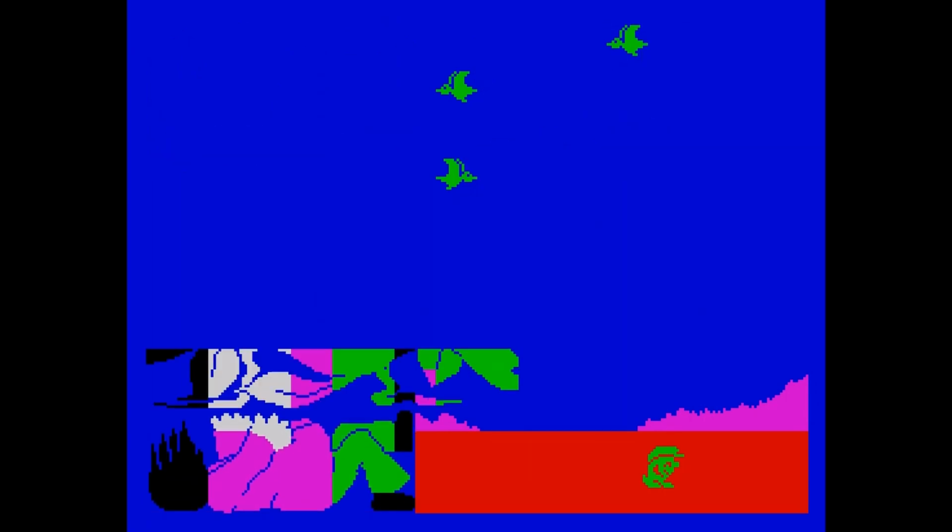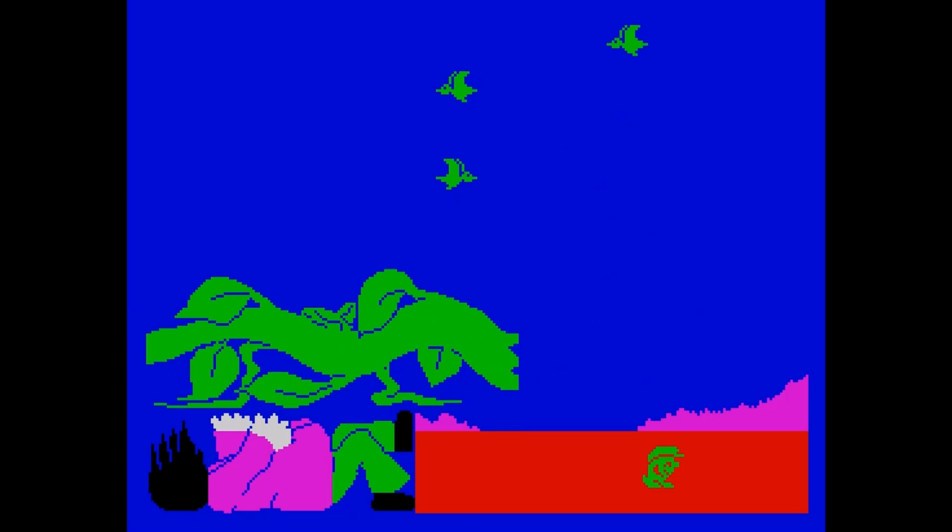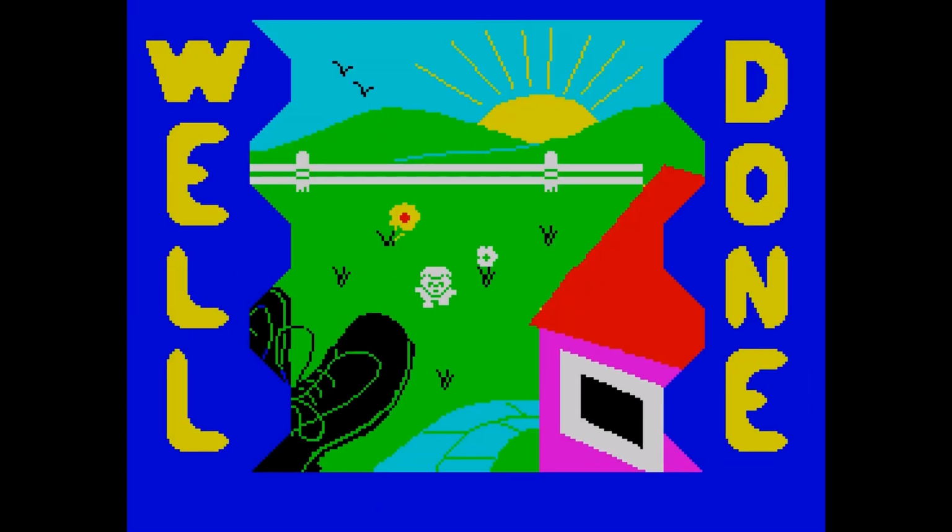If you do it successfully, the giant will plummet to his death and end up with the beanstalk landing plumb on top of him. And when you've completed the game, you're rewarded with that nice little ditty again and a well done screen.